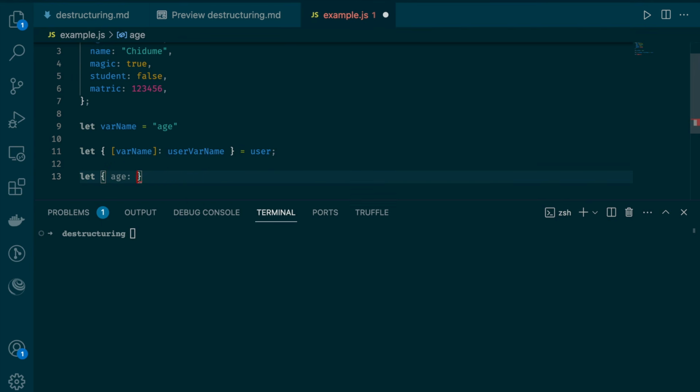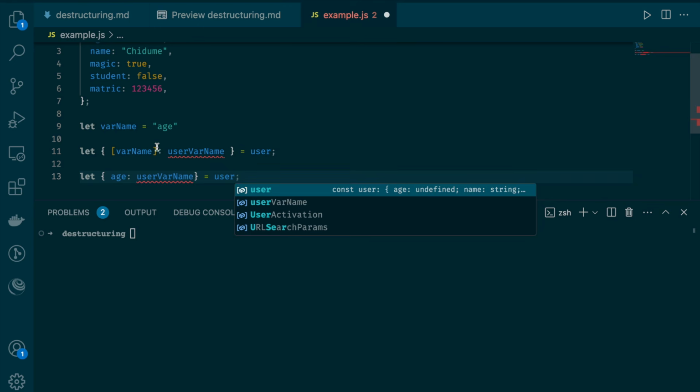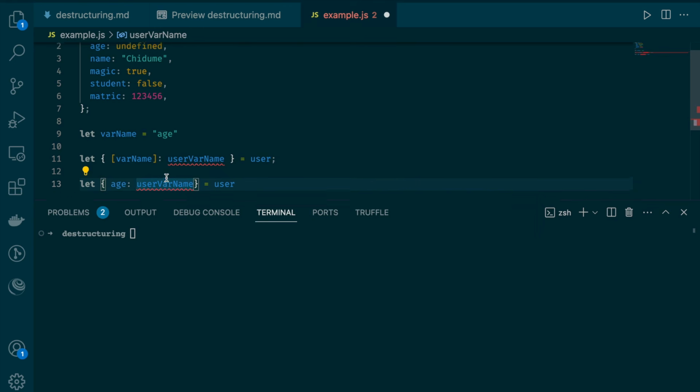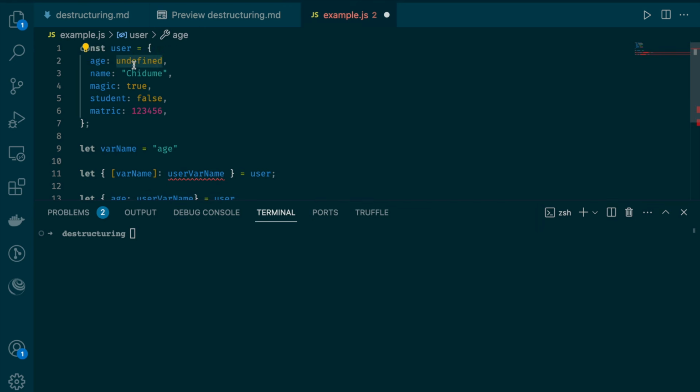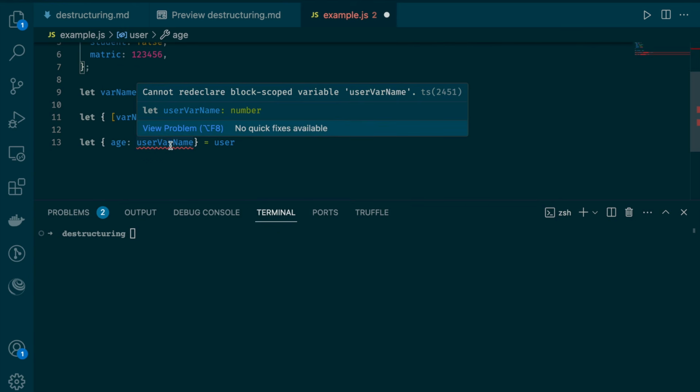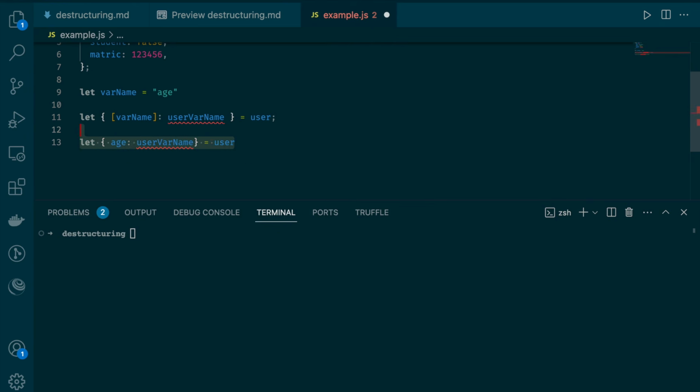age, user var name. Now in this case, user var name will be undefined, or let's say if 30 is here, it will now be 30. So this is what line 11 translates to.